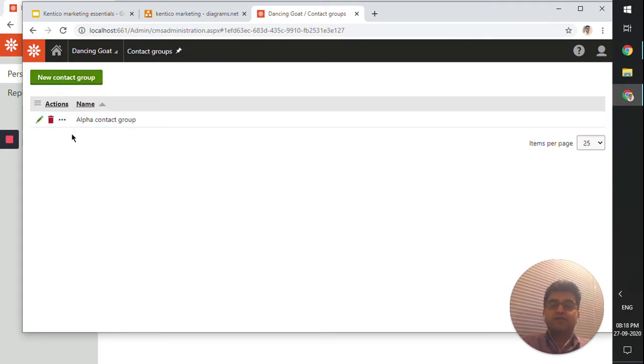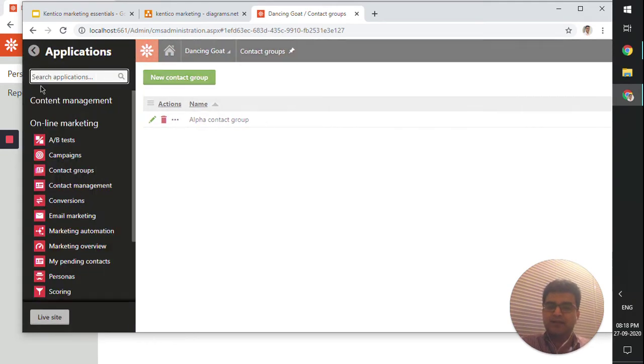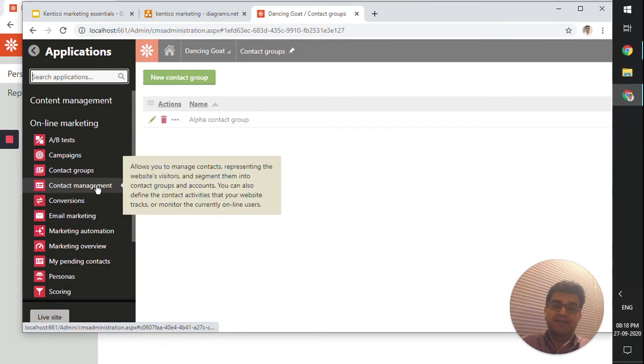So now you might want to create contact groups if you are classifying users, like if you want to classify your VIP users from your silver membership users versus bronze membership users, for example. So you might want to play around with this if you're planning to do something like that.